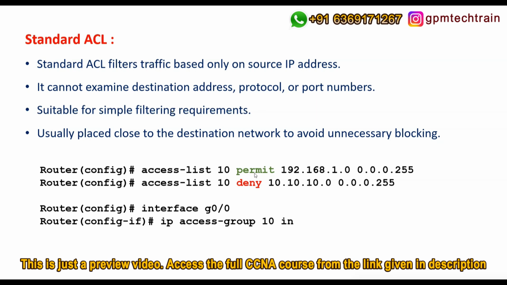Then I'm telling the permit condition. So I'm telling permit if the traffic is coming from the source network 192.168.1.0/24. This is the wildcard mask of /24. As you know, wildcard is the inverse of the subnet mask. So the subnet mask is 255.255.255.0, where the wildcard is the inverse of that, which is 0.0.0.255.